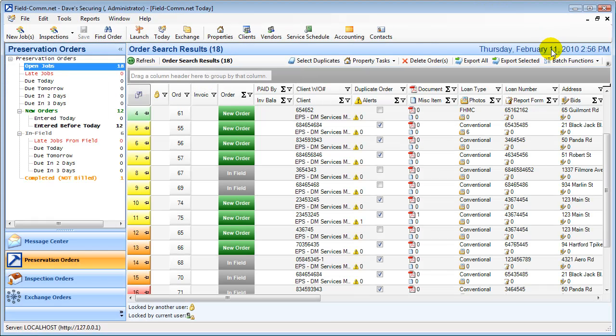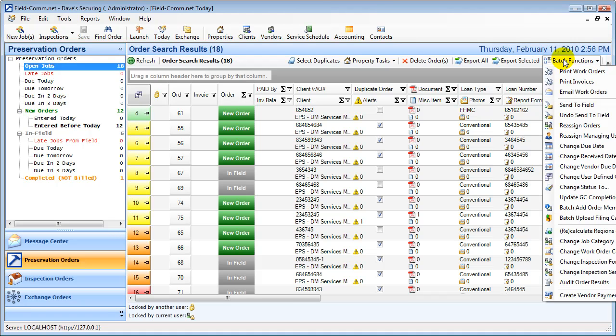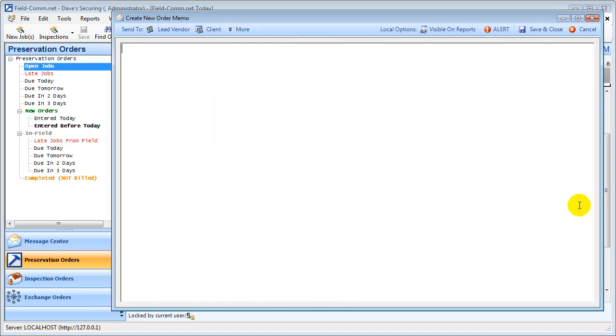We've updated some items inside of the Batch Functions screen. The first thing that we've added is the Batch Memos function. Inside Batch Functions, you can find Batch Add More Order memos. Clicking on that will allow you to add a memo to a bunch of selected orders at once.